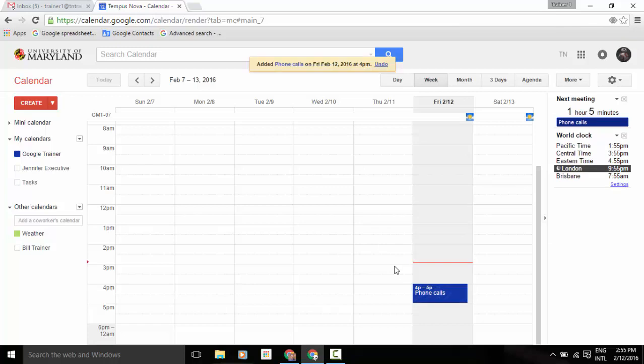Now, if someone could see all event details of their calendar events, they'd be able to see phone calls on your calendar there. Otherwise, they would only see the word busy. You'll also notice that the time block off is from 4 to 5 p.m., where it's that default hour length that I created for those meetings earlier.